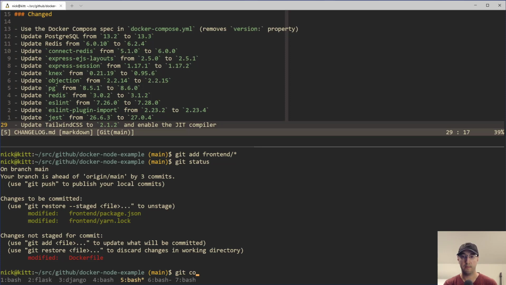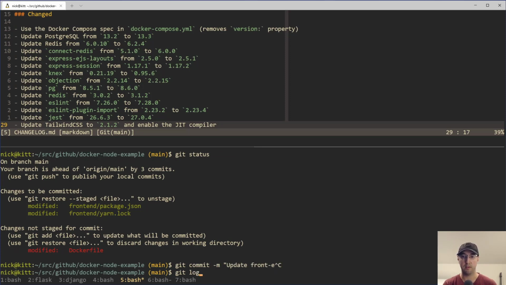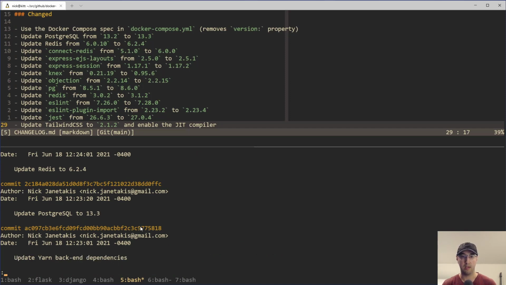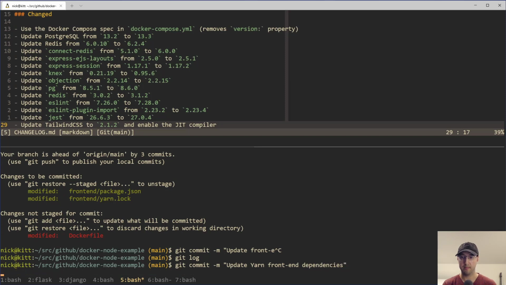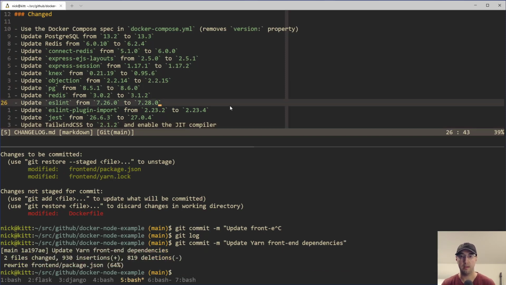Let me commit here, just like, update front. Actually, what did I do for the backend ones? It was right here. Yeah, update yarn backend dependencies. So that's going to be git commit update yarn front end dependencies. Cool. And then, yeah, the Docker one.